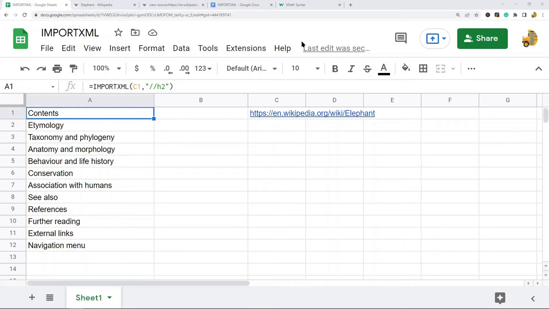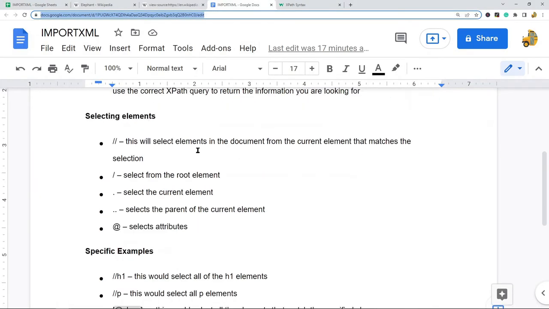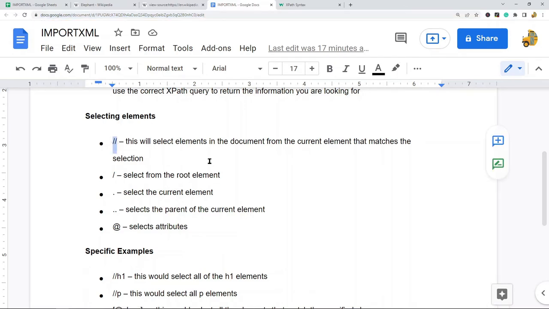However, I'm not going to go into too much detail. With XPath, you have different options for selecting elements. The one I used is the double slash, and this will select the elements in a document from the current element that matches the selection. You could also do a single slash, and this would select from the root element. A dot will select the current element. Two dots will select the parent of the current element, and then an @ will select all attributes.